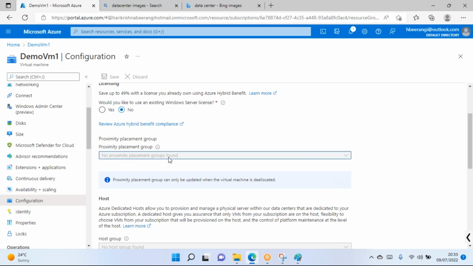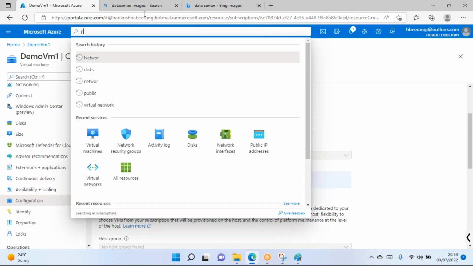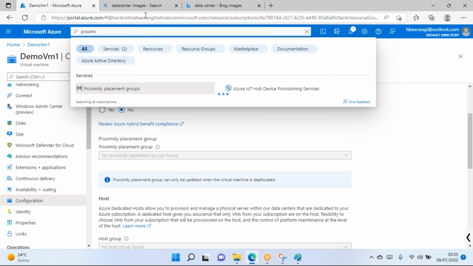At the moment, there is no proximity placement group available. Okay, so it means you have to create a proximity placement group, but not in this console. You have to search for proximity placement groups.